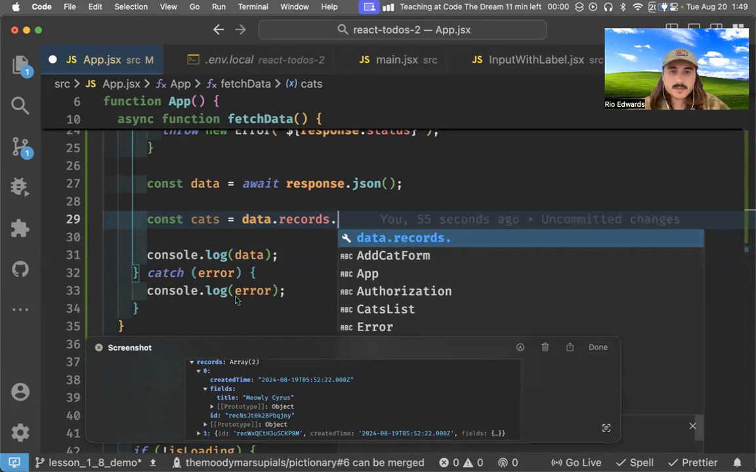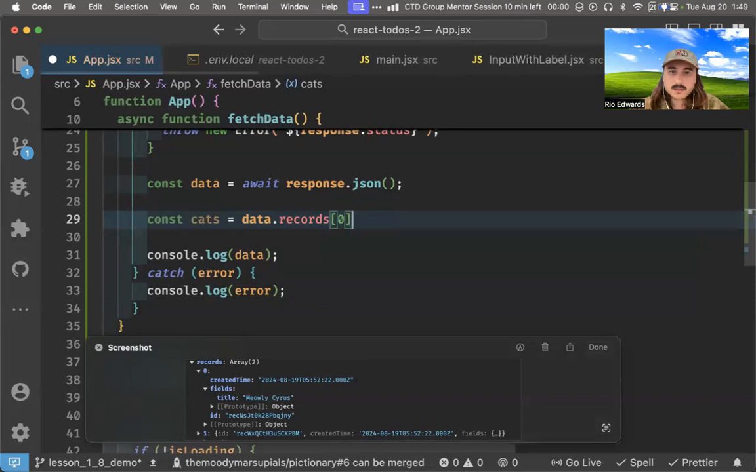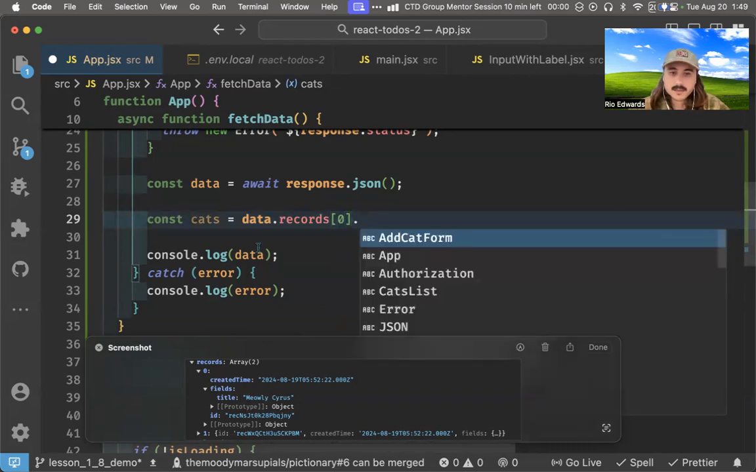Let's, for now, imagine we're just trying to get the first cat, because we're going to solve that later. We're going to actually map through records and get each cat. But for now, let's just get the first cat. We need records and then the first index of records, because records is an array. So index 0 will give us the first record, which is the first cat. Then we could do dot.